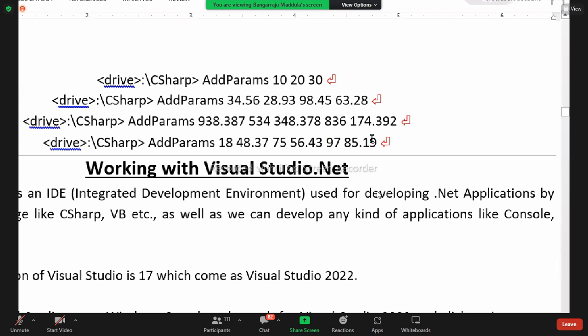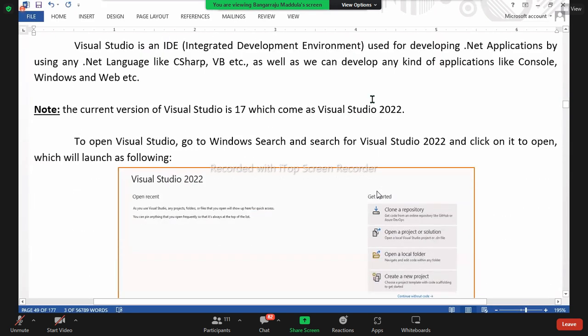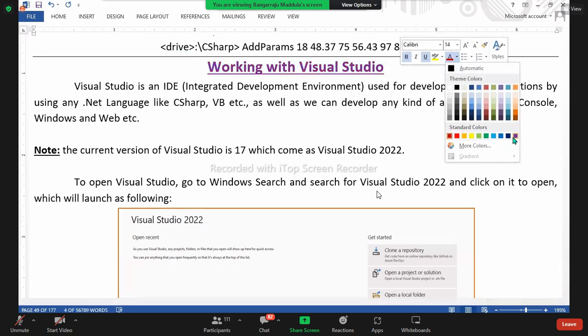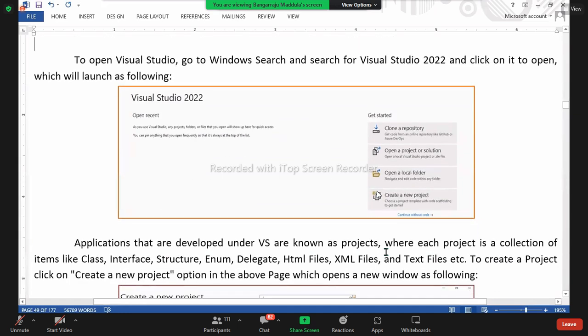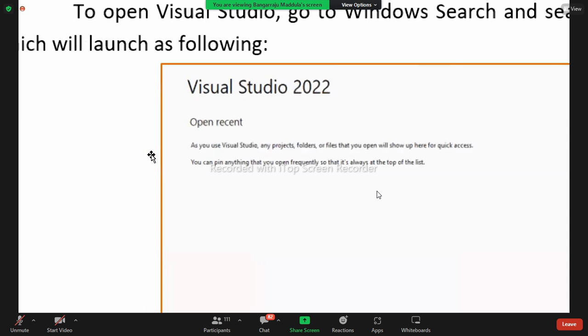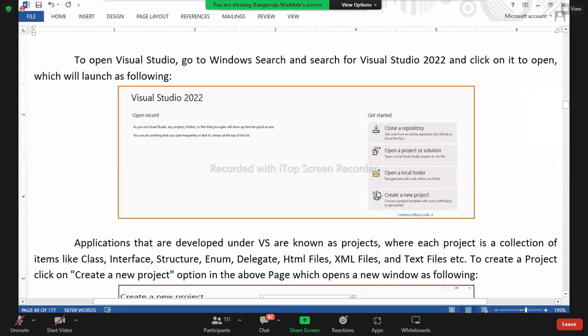Okay, now just look at this. Working with Visual Studio. This is what we are going to understand here: how to write your code in Visual Studio. To work with Visual Studio, first open Visual Studio. When you open it the first time, there is a first screen that opens. This is how you get the screen. I'll show you.